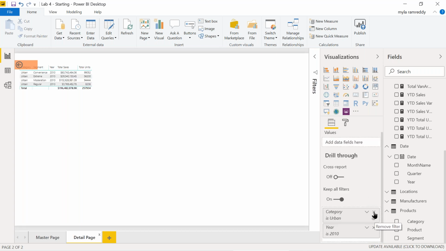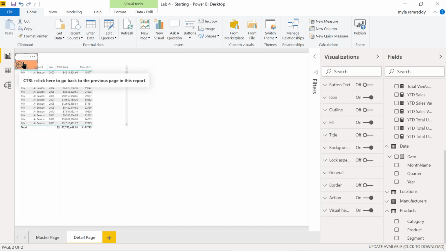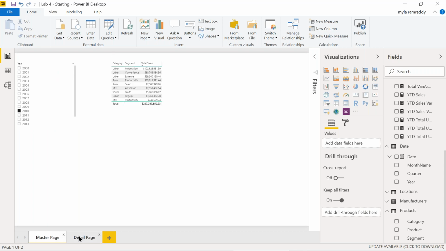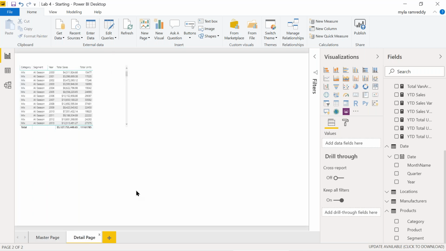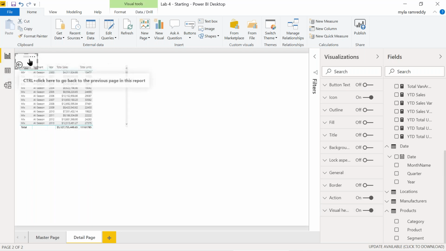I am deleting all the things here. Now this is the detailed report. I am deleting this back button also. This is the master report and this is the detailed report. And we have the option to provide your custom back button. For example, now I am going to the detail page. Again, I am selecting category here and dragging and dropping it. We got a back button here, but I don't like this back button.